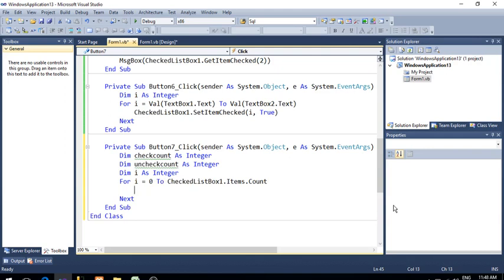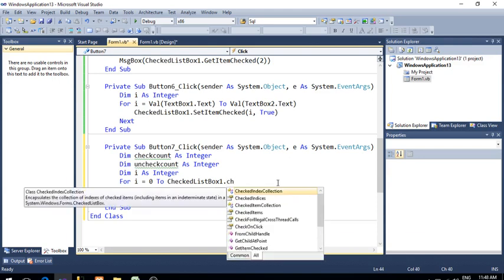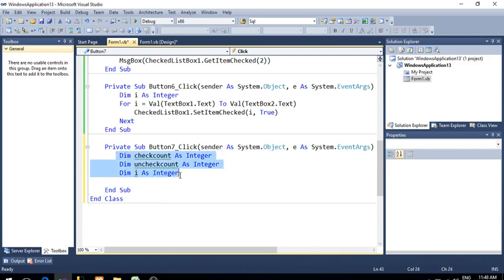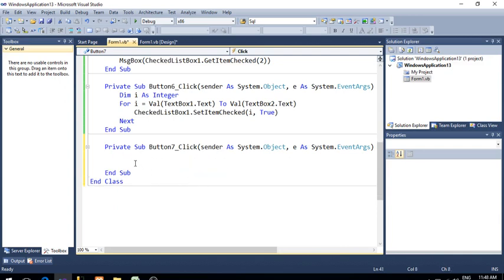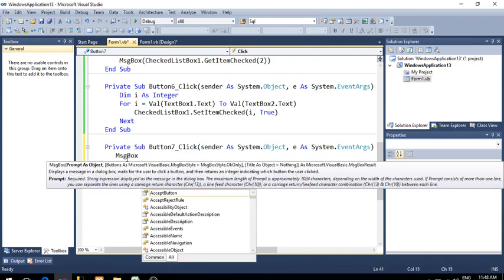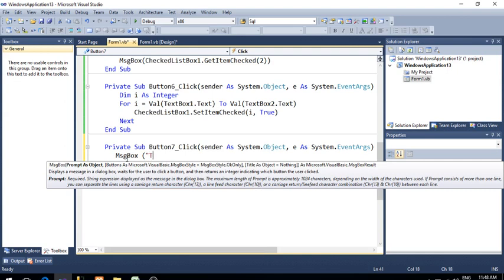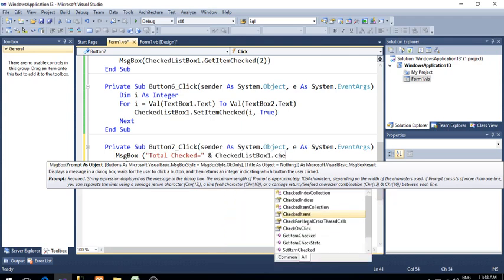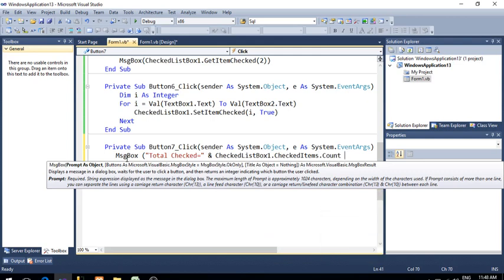And then what you have to do, instead of items you can simply write here checked items. Checked items will give you the total count of checked items. So you can simply write, instead of the for loop, this in the message box. The logic is so simple. You can write total checked equals checklist box 1 dot checked items dot count.